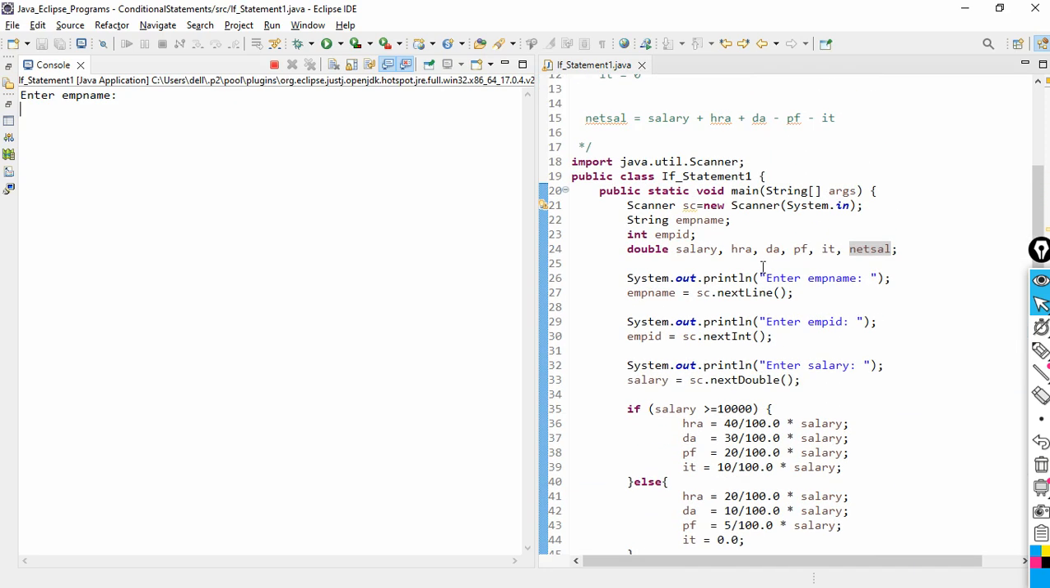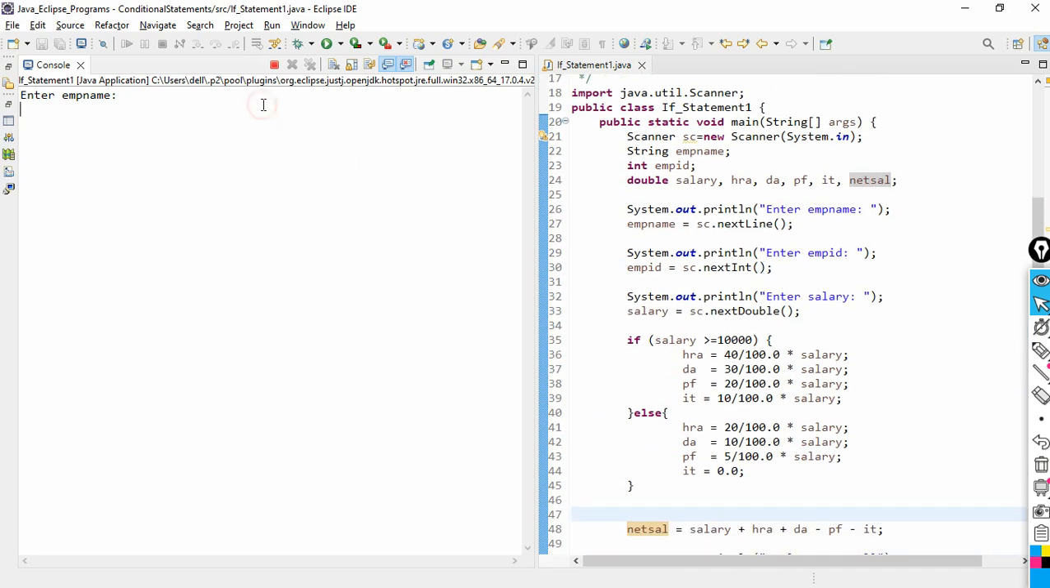Enter employee name. This is the program you can see from here. Enter the employee name. The name I am going to say is King. Employee ID I am giving is 101. Then salary I am giving is 20,000. So as I'm giving salary 20,000, what is happening?